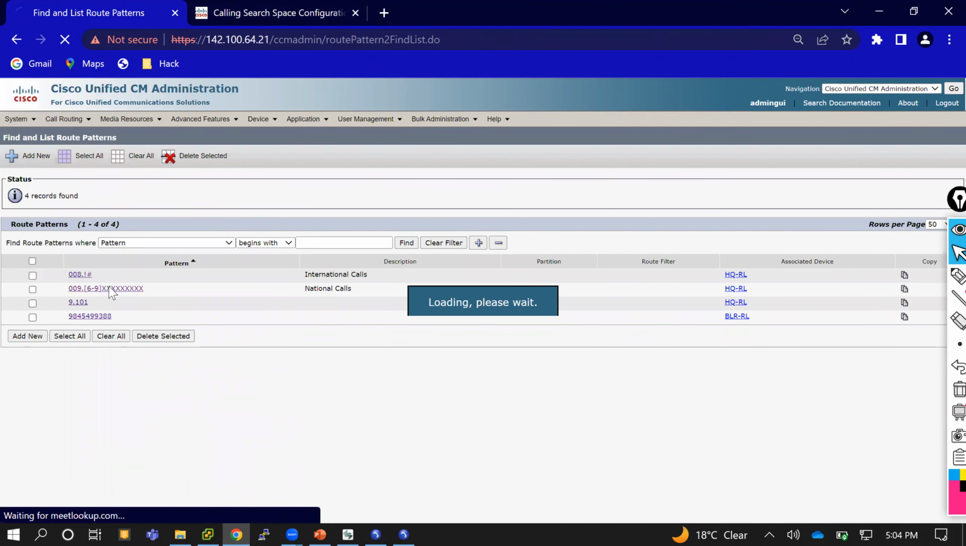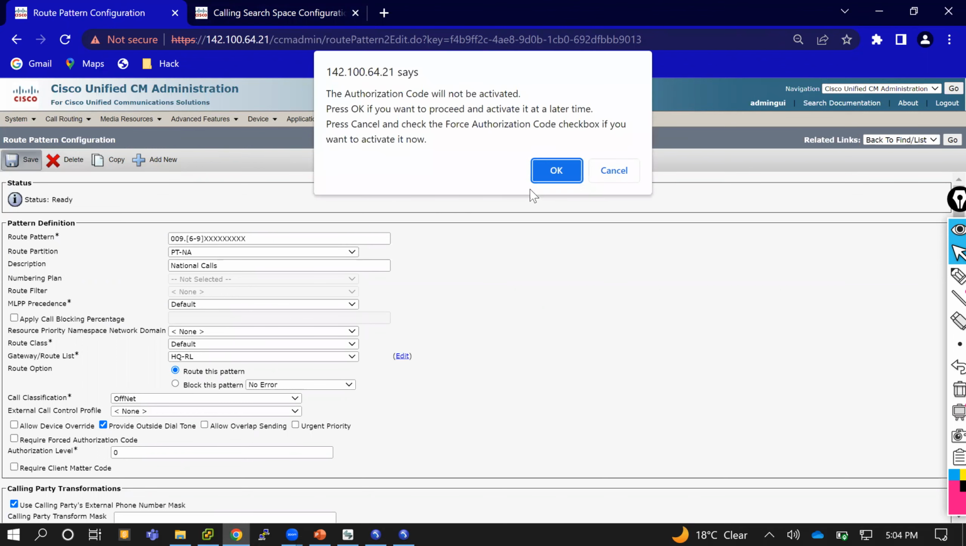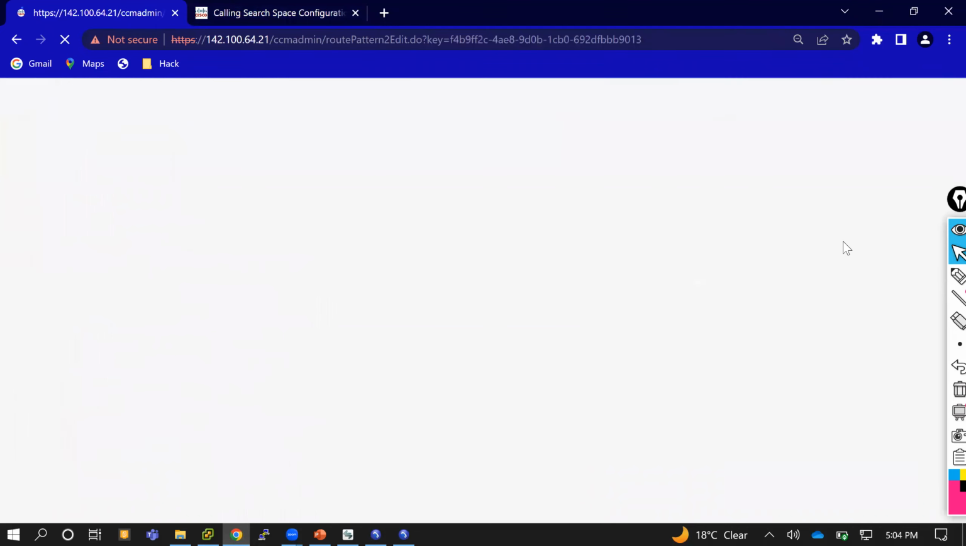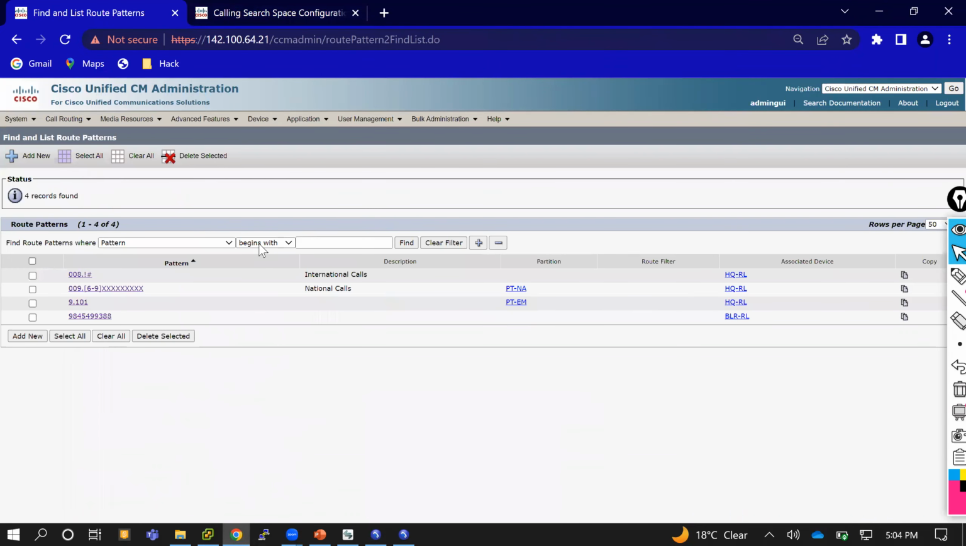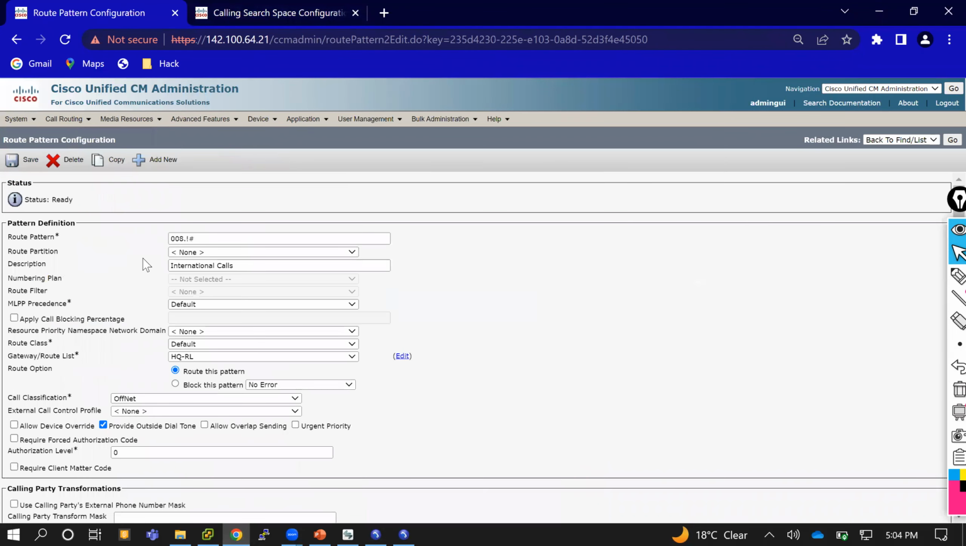This is the national calls. The national partition I have created, partition NA. Save. Then we have the other one, international calls. Go to this, partition IN. Save.